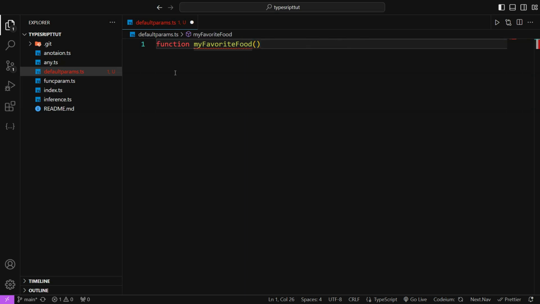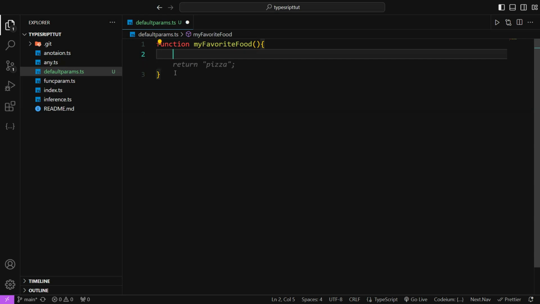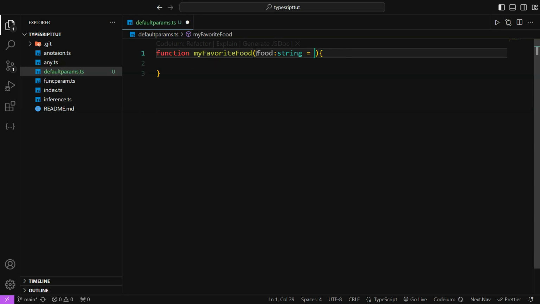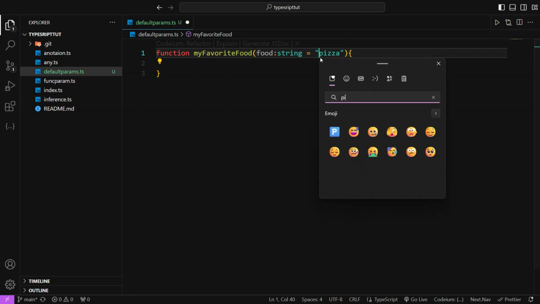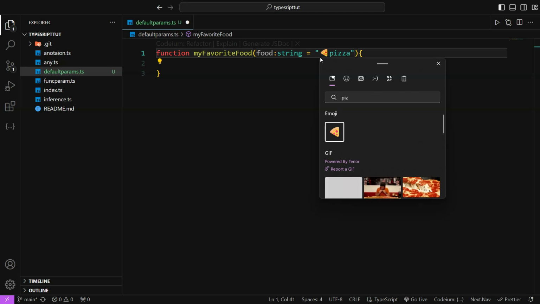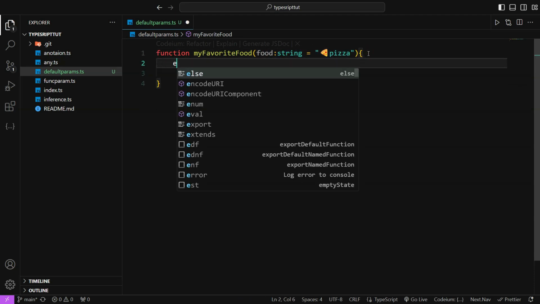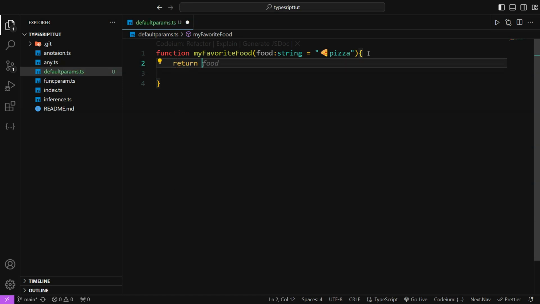Let me create a new function, and now let me give it the food parameter, which is going to be a string and equals pizza. Okay, now I'm showing you the default params, how they work in TypeScript. So I give this parameter a string type and this value, and let me return, for example, "My favorite food is ${food}".